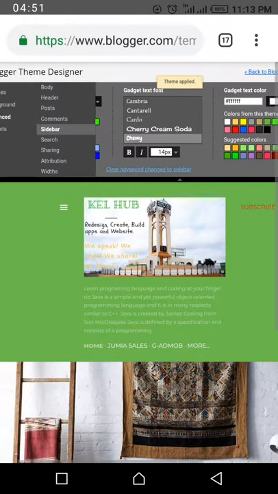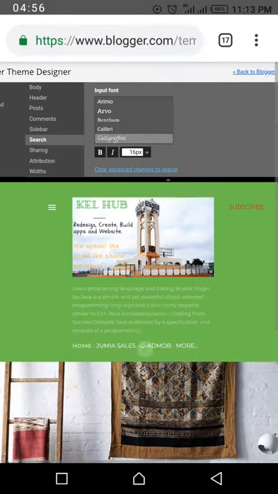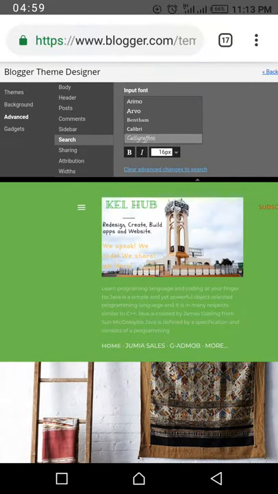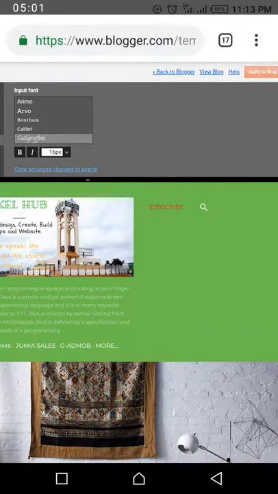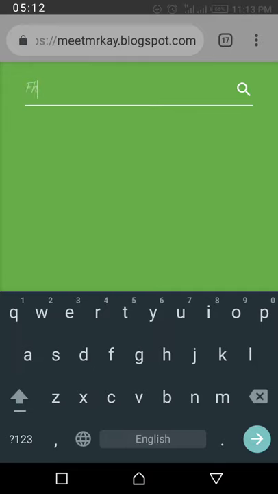Now I'm going to talk about the search. The search is this. Just the input font, that is, when somebody clicks on search, the kind of handwriting that will display, that is what the search there is. You can see I have needed to have this handwriting. When you're searching on my blog, like lesson one, if there's anything on lesson one, it's going to open.